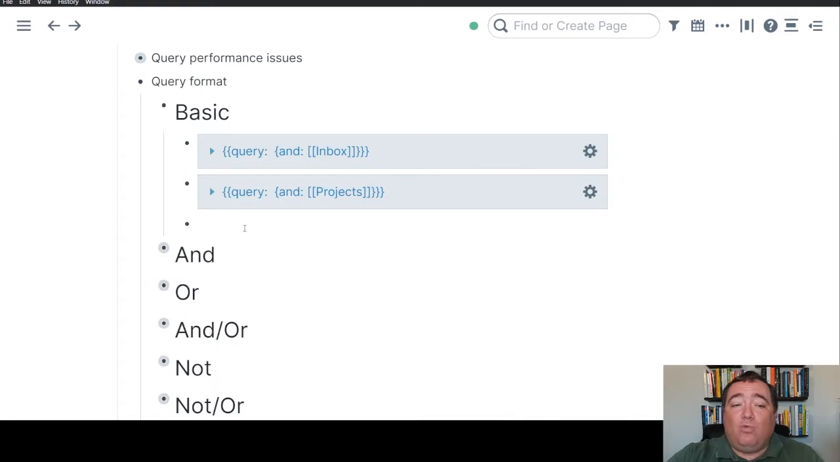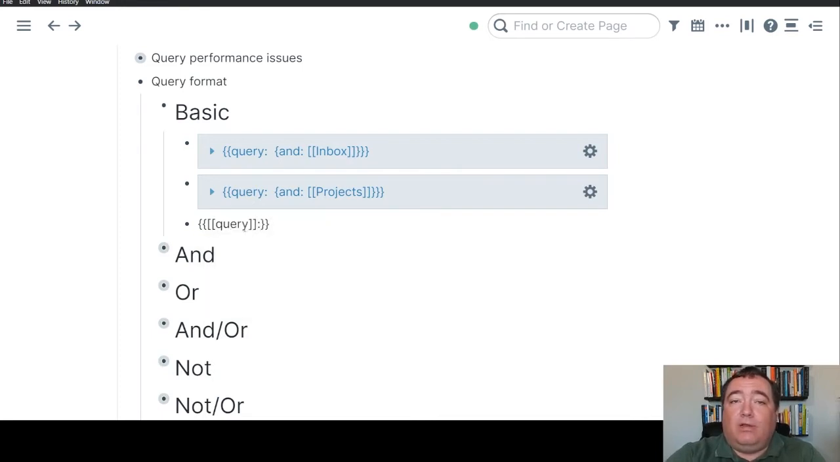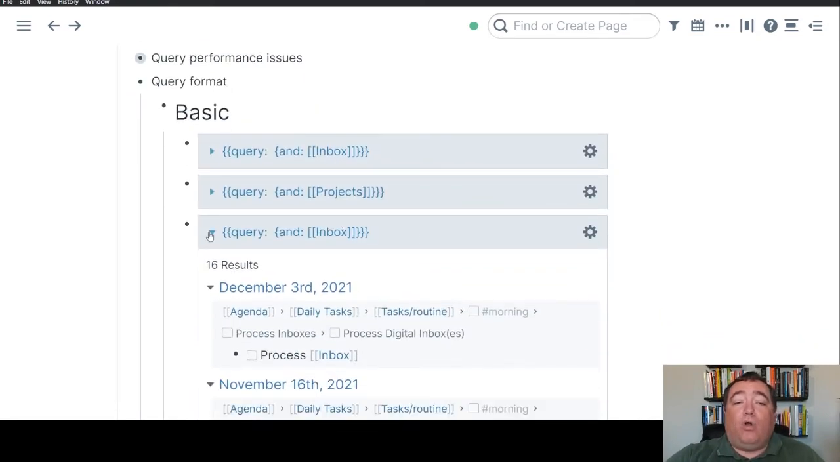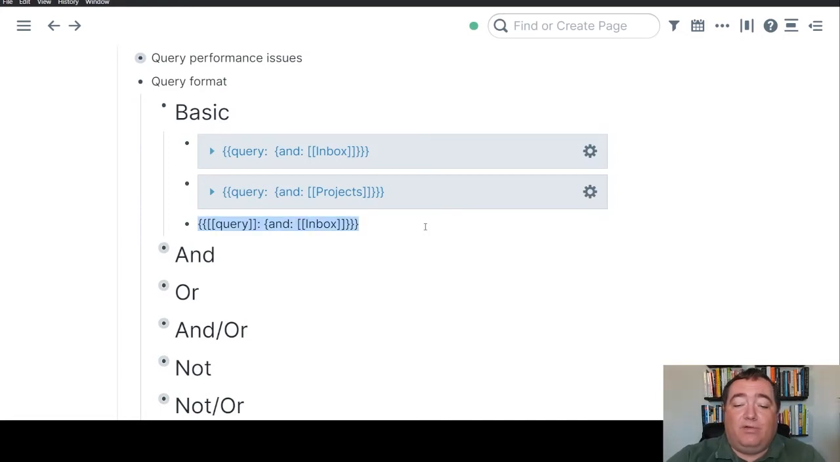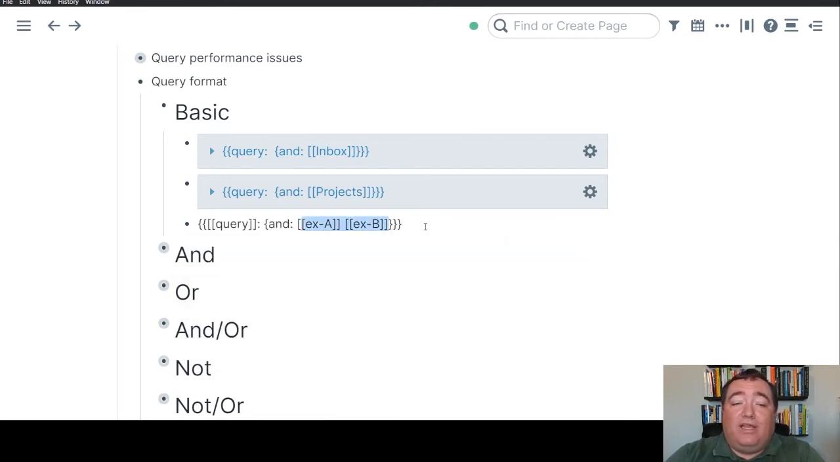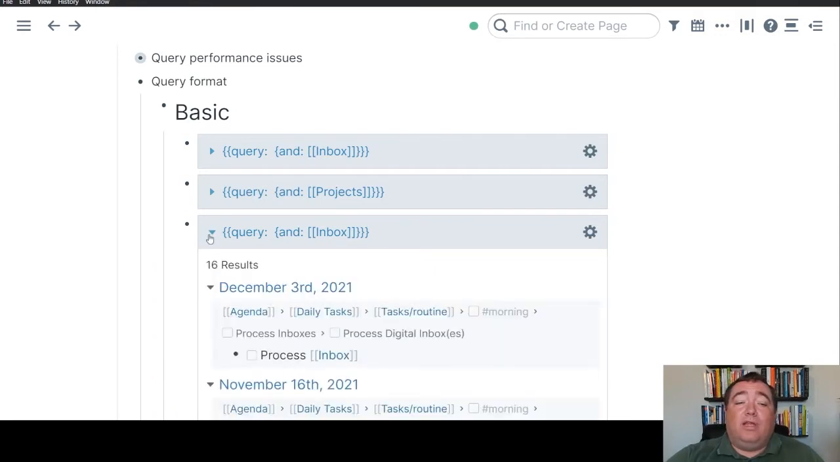Let's build that by hand once so you can see it. Double braces, double brackets for query, colon, single brace, and then double brackets around inbox. And that's the query. That's how it's built. You can also do it using the forward slash menu, as I showed a moment ago. Query, choose and, even though you're only going to do one item. Once you have it in here, it'll give you a format with an example. You can just delete those and put in whatever you want. So now you have the query, and it will show up.